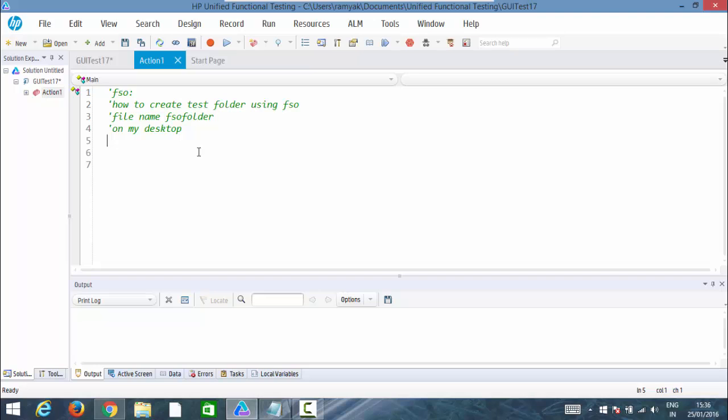So set FSO file system object is equal to create object. So now we are going to create a folder, right? So very simple.